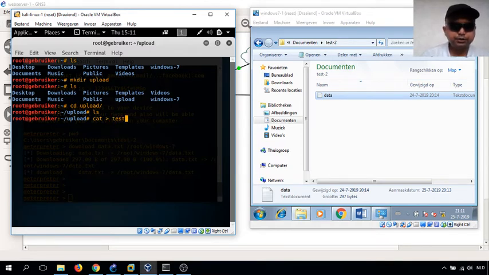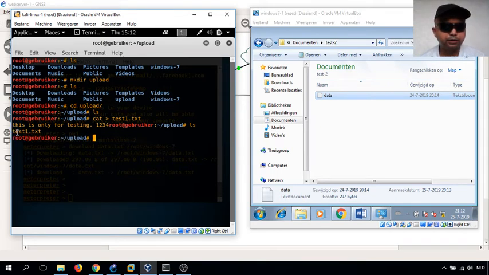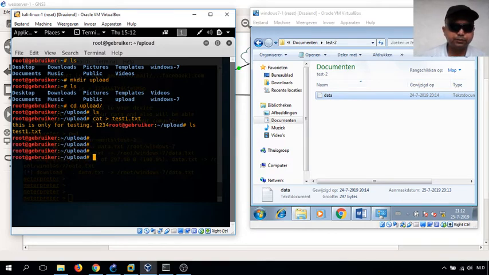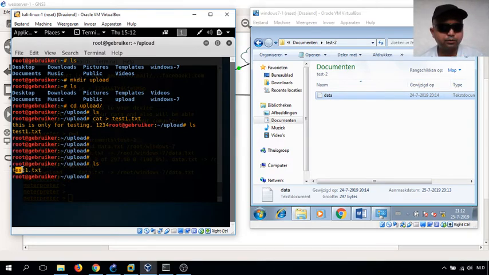I will name it test, and the text is: this is only for testing 1 2 3 4. I will save. This is just one sentence. If I do ls, now you see we have a file. The name of the file is this. If I do ls again, you see we have only the one file we created. Now I'm going to transfer this file from here to here, and if it has worked, then we will see something appear here.